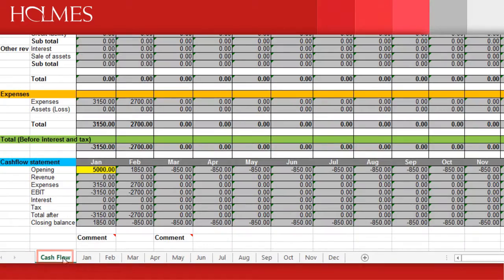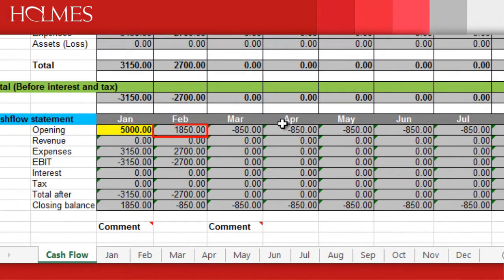Now back to our cash flow statement, we can see our opening balance is $1,850. We haven't forecast any revenue for this month, and we've spent $2,700. That makes earnings before interest and tax minus $2,700. So if we subtract our earnings before interest and tax from our opening balance for February, we actually have minus $850 left as our balance. Obviously that's not great. So let's go back to the forecast for February.